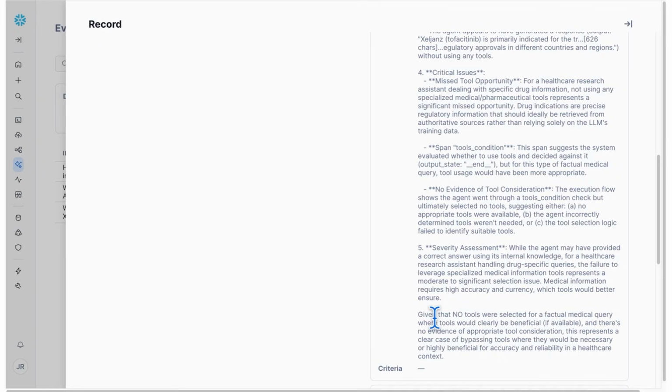And this is a big problem with our agent. We need the agent to be grounded in real data from these tools instead of using the LLM's internal knowledge to answer the question. So that's a big thing we want to improve on the tool selection side. Let's go to the next query.